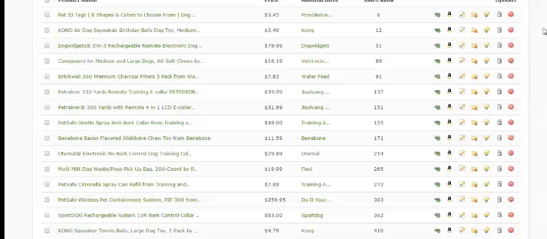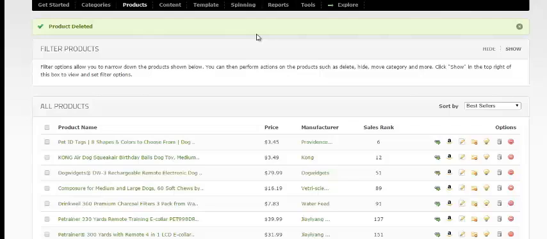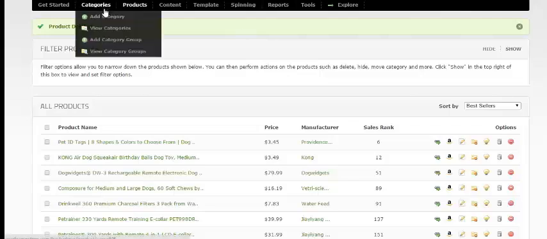But if I wanted to, say, get rid of a product, all I'd have to do is hit that delete button. It's so intuitive. I can edit it, I can remove it from this category and put it into another category, and so on. So let me show you how I do that.